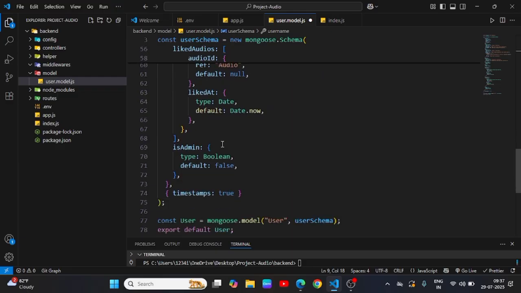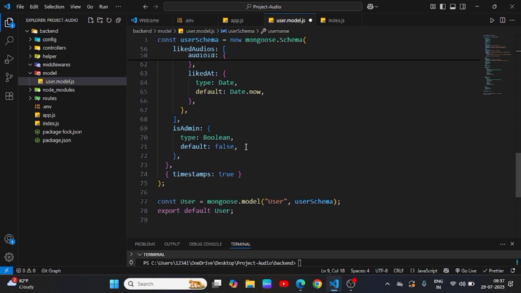timestamp, and then isAdmin, which means only admin can upload audios. Any other user can use the platform, but I'm going to let them use it, but they can't do anything. You can do a lot of things, but this project is a practice based project. If you want to create your own production level project, you can add a lot of things. But don't worry, I'll explain how you can do all the different stuff.